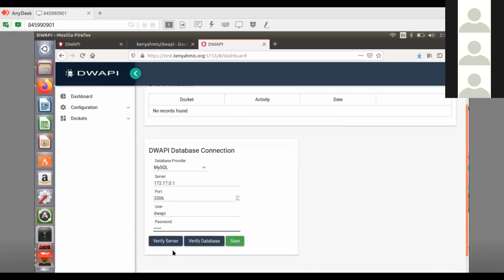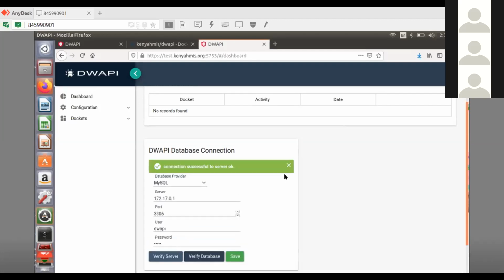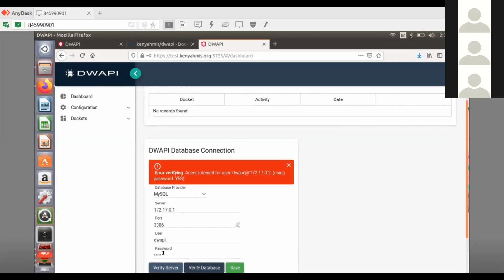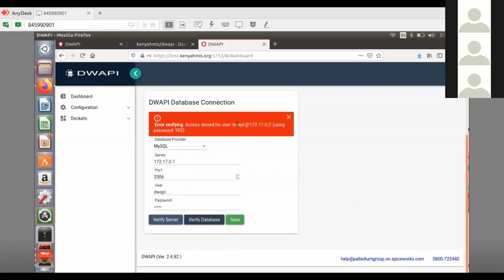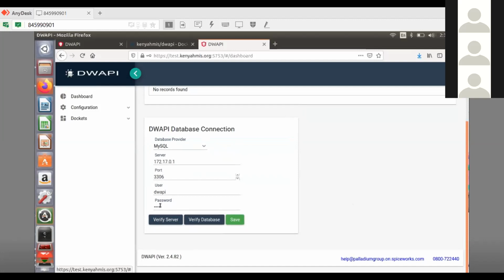Once this is done, all I have to do is verify my server. Once you verify your server, it will tell you that the connection was successful. In case you get any error here, it will be because you have not put these configuration settings well. Let me just put a wrong password so that you can see how the error looks. It will tell you access denied for user DWAPI using the password. So it will give you an error and the information on the error. So let me just put in the correct password.